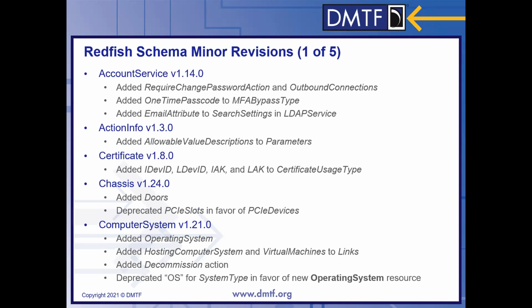Action info. When parameters have been added, especially for OEM actions, there is the need to explain to a user what those allowable values mean, and so we've added a property that contains an array of description text, so that you can describe, especially on OEM actions and parameters, what the allowable values mean. That allows end users to discover and understand what those parameters mean without having to find OEM schemas. Certificate added a number of certificate usage types to cover new pieces of new specifications that have been released.